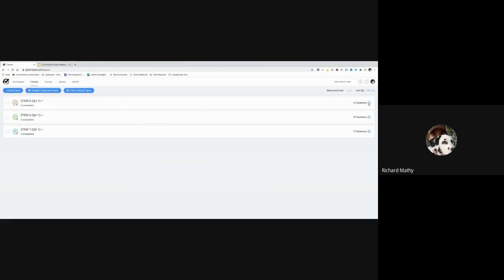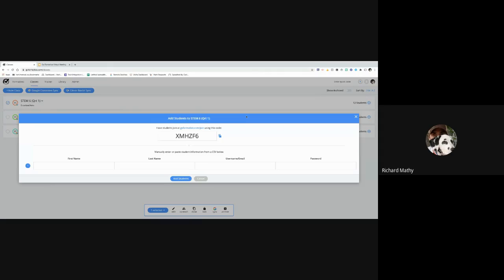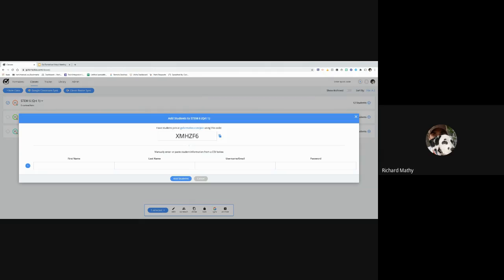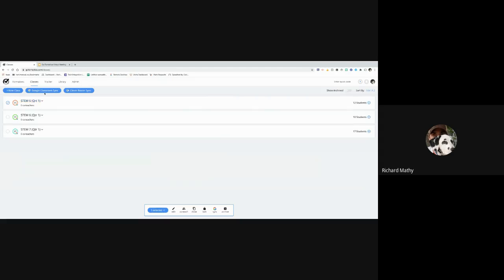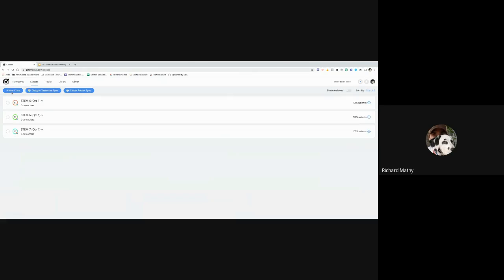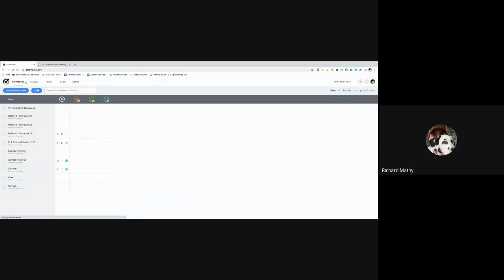So here we go. I've got all the kids here. I can take a look at my students. If I have to add a student later on, with this little plus button, I can give a student this code, and it will add them into Go Formative right away. So that's simple. I've got all my Google Classroom classes into Go Formative. I can also start classes from here. If I want to start a new class, I can do that.